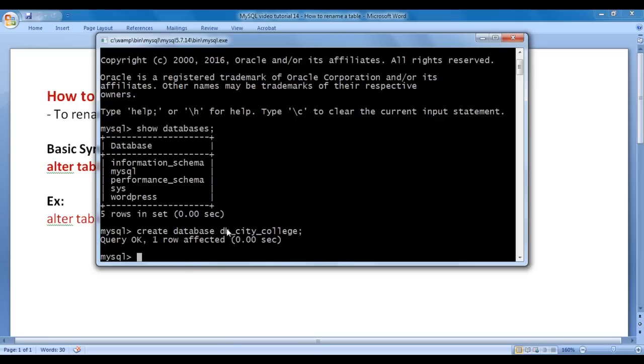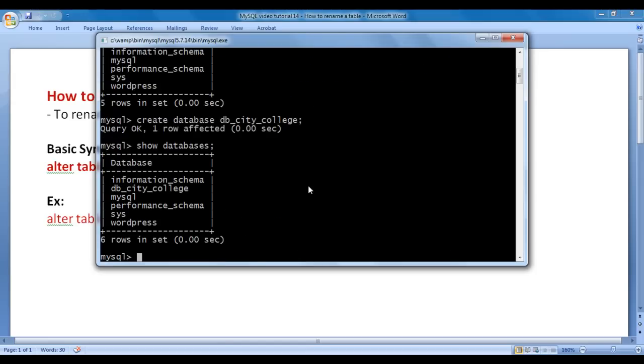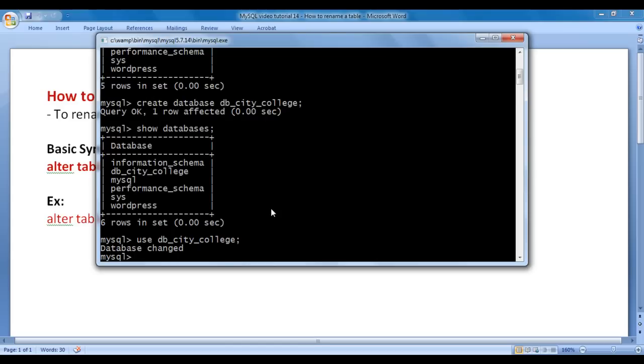Let's check out whether the db_city_college database is created or not. I say here show databases semicolon. I hit enter. You can see that the db_city_college database is created inside the MySQL server. Inside the db_city_college database, I want to create a student table. To do that, first I should select the database. To select the database, we say use, then we write the database name that we want to select. I say here db_city_college semicolon. I hit enter. You can see that database changed is displayed. That means the currently selected database is db_city_college.